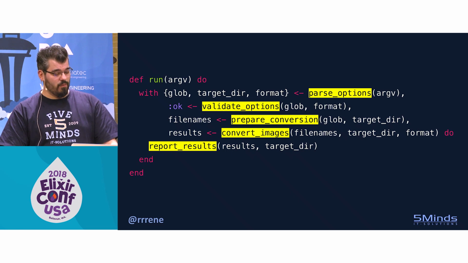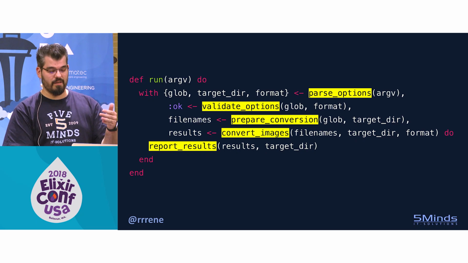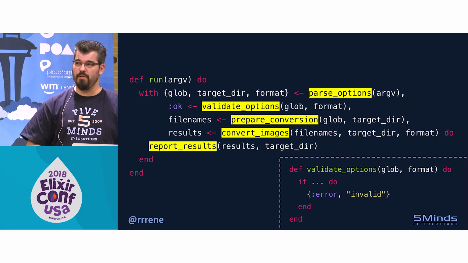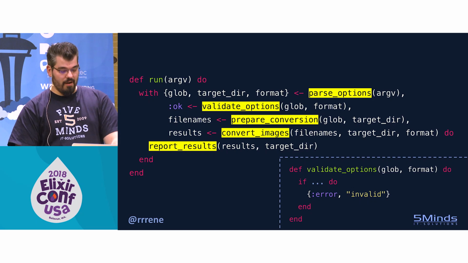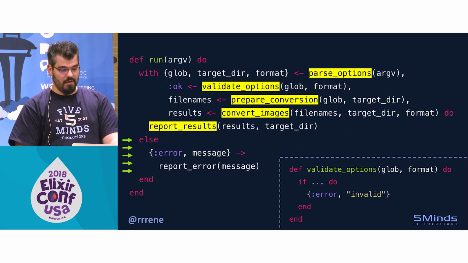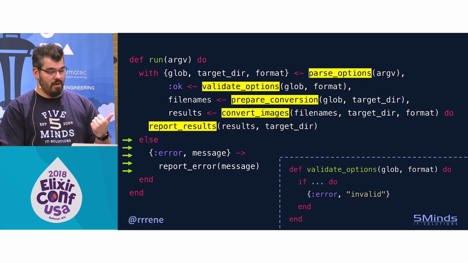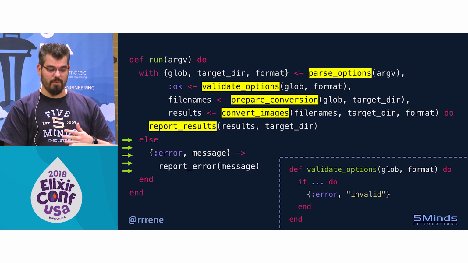They're all there. And one thing that is nice about the with macro is that we can write an else clause to catch any unexpected return values outside the expected patterns. So for example, suppose our validate options function might not return an OK atom, but in some cases might return an error tuple. We can add an else clause to match all the unexpected return values. And this is something we could also have done with pipes. But it would have been much more cumbersome. And more importantly, it would have been less visible at the top level.